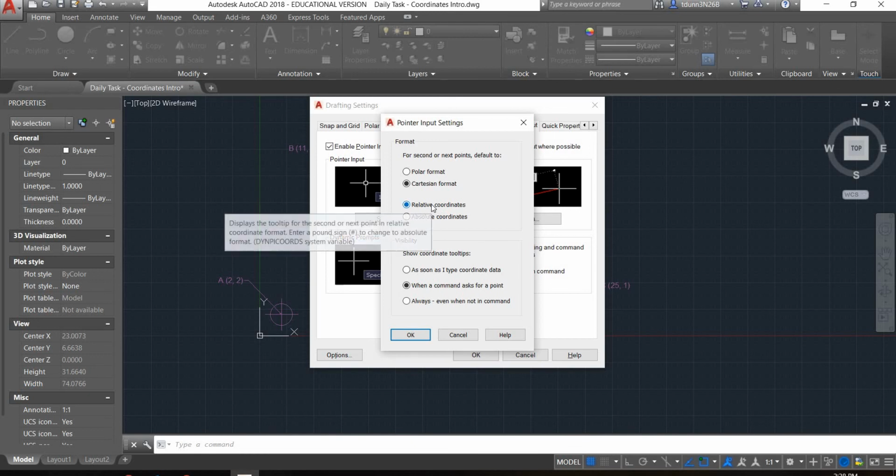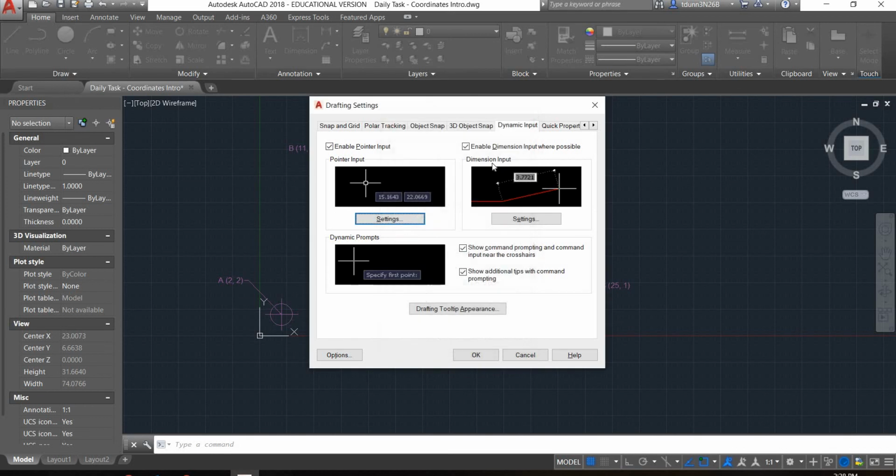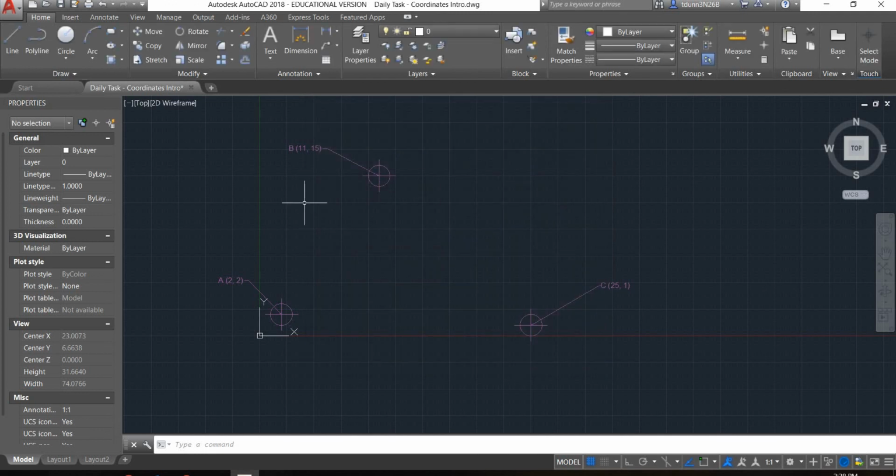So now if I hover over, it did give me some information: enter a # to change to absolute format. So hover over anything, it'll give you a lot of information, which is cool. Last thing I want to make sure is check enable dimension input where possible. That means if a dimension is available, it'll always let me choose to type in there. So I want that checked too. Press OK. I'm all set.